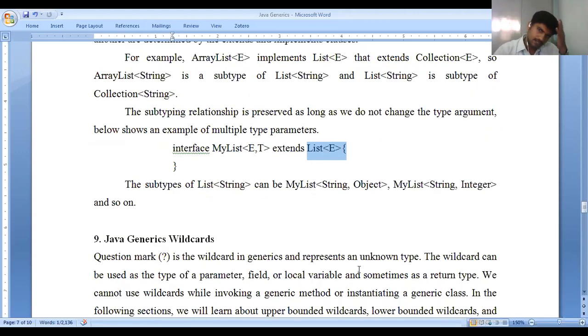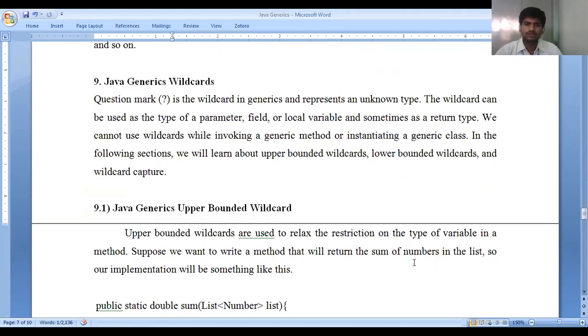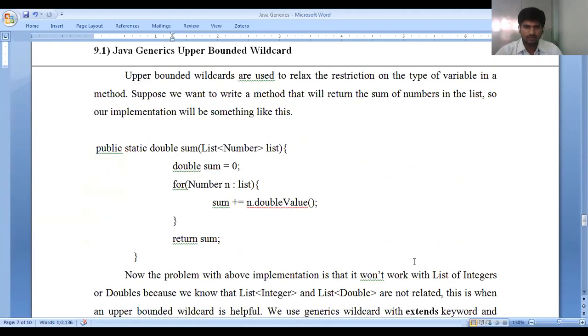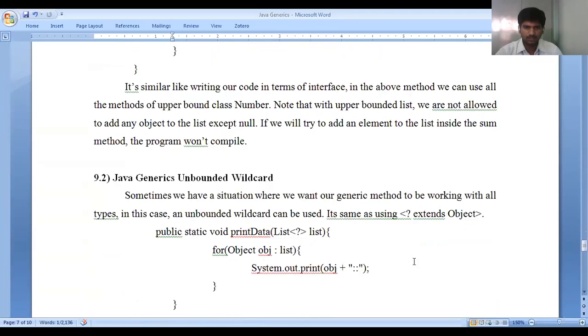So wildcards, what is a wildcard? Generally the question mark is the wildcard in the class and represents unknown data. We mention the data type in the angle brackets. If we don't know what type of data we have to give, then we can simply use a question mark. I will show you how we can use a question mark.